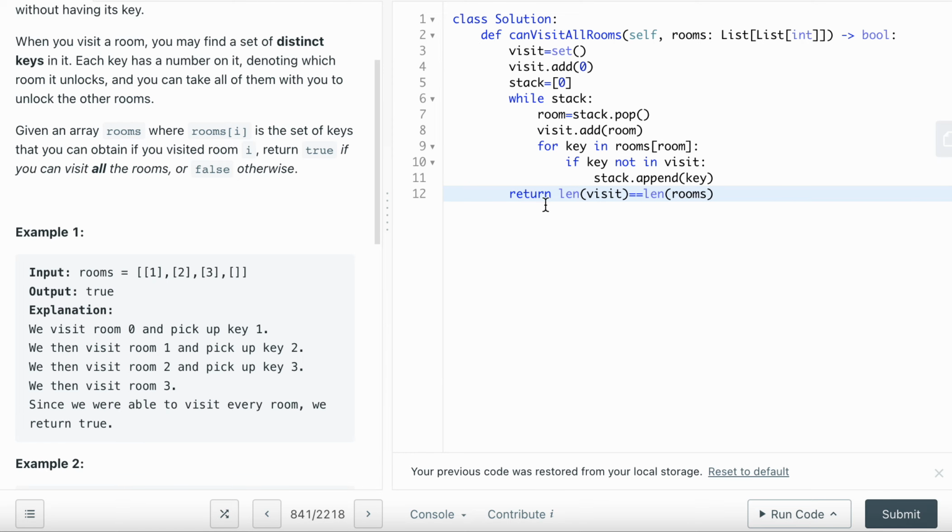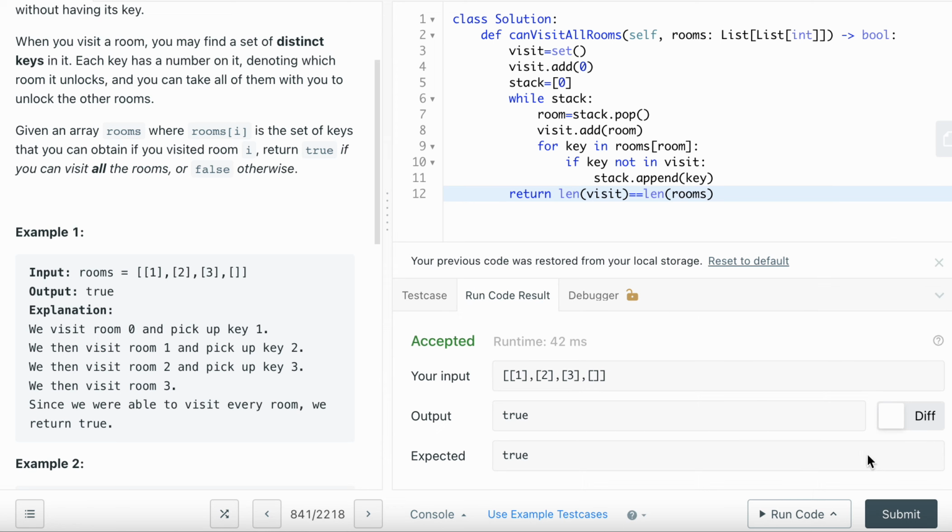So in Python, you can write it this way, just return this. And if it's true, it will return true. If false, it will return false. Yep, that's it for the code. Let's see. Yep, it went through, it's accepted.